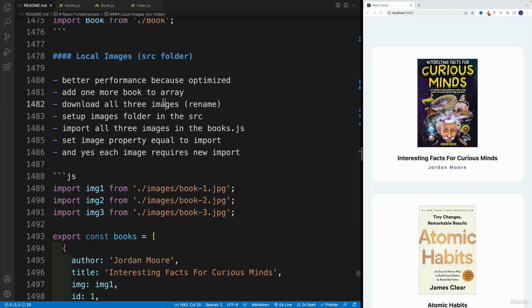Again, the main benefit of such approach, not just for images, again, we're covering images, keep in mind it goes for all the assets, is that they get optimized when React, or more specifically Create React App, the tool that we're using, builds out our production-ready application. And as a result, our applications are faster.